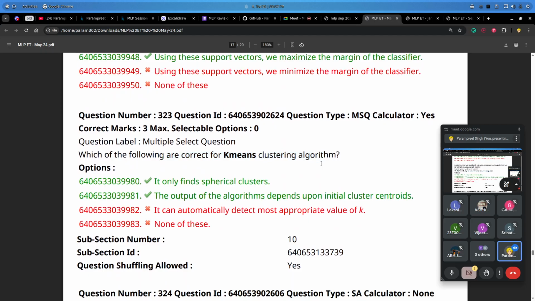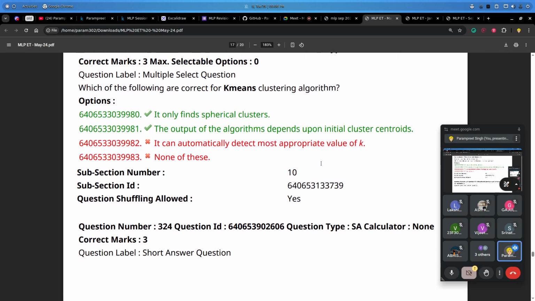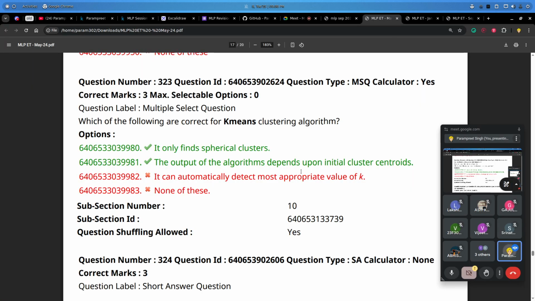K-means clustering algorithm. It is again asking for the theory. Spherical clusters, no. It does not automatically detect the most appropriate value of K. We pass in the K and we use hyperparameter tuning, or the elbow method.